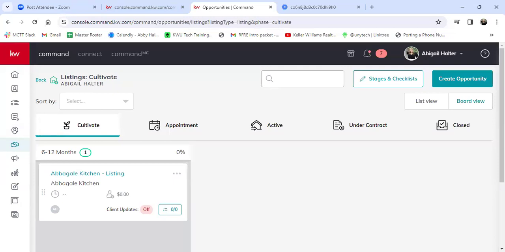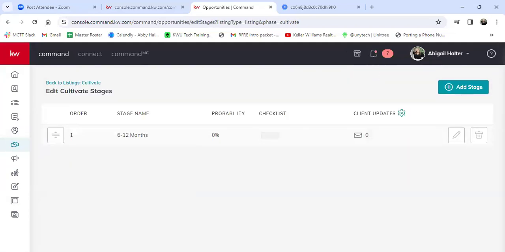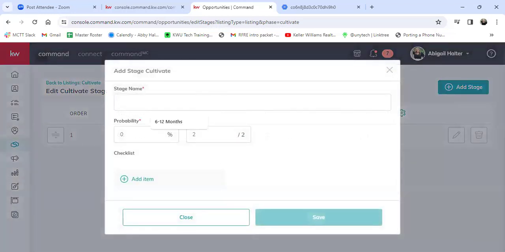Before we start editing, you might have 3 stages in Cultivate that say watch, nurture, and hot if you've never changed them. I was playing around with this. I just put 6 to 12 months out in mine. If I wanted to add more stages in the Cultivate phase, I can do that up here by clicking this button, hitting stages and checklists, and then it's going to bring me in to start adding stages. So maybe I want to do 3 to 6 months in my Cultivate.